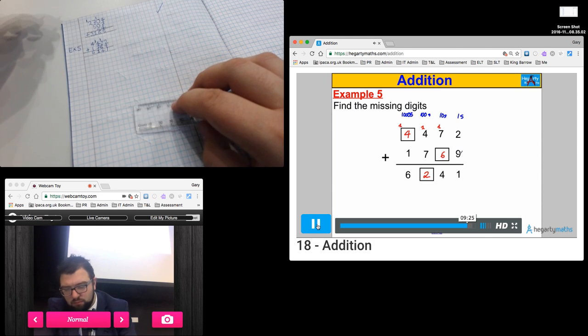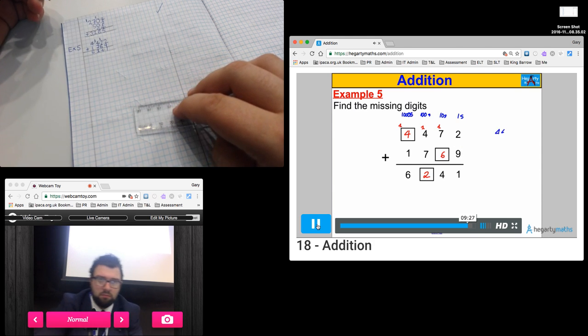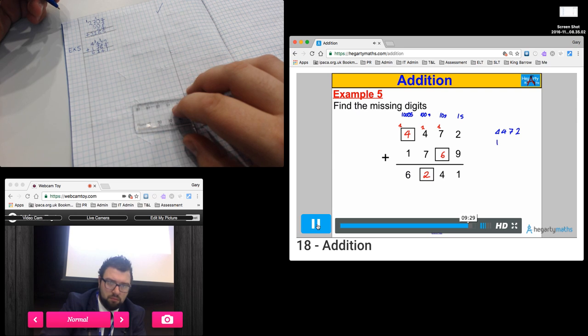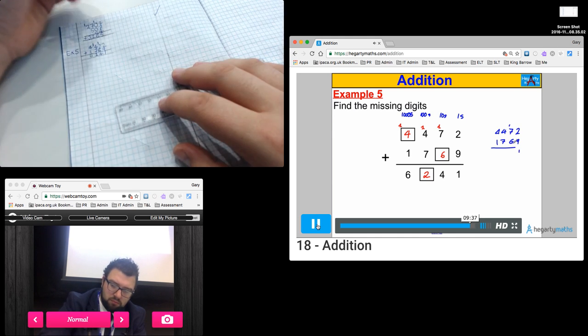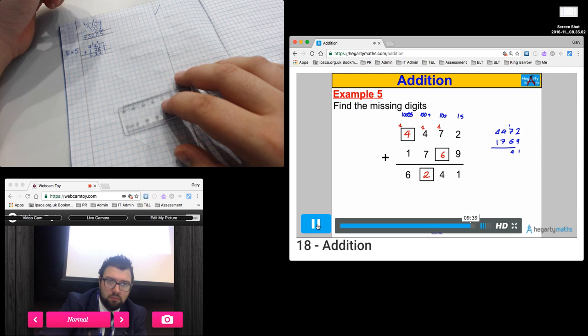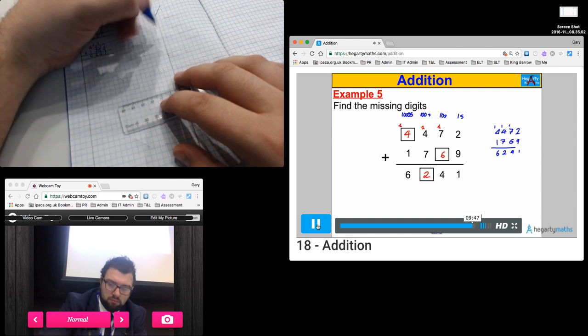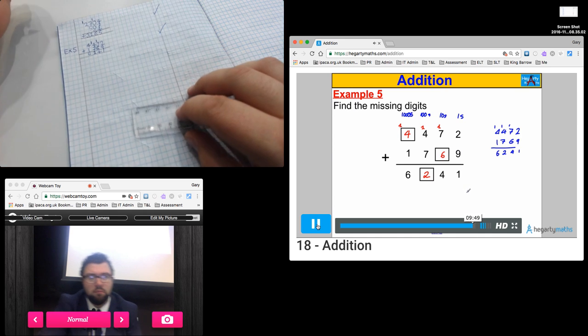Imagine all the carries weren't there. Would it work out? 4, 4, 7, 2, add 1, 7, 6, 9, let's just do it. 9 and 2 is 11, down the 1, carry the 1. 1 add 7 is 8, add 6 is 14, down the 4, carry the 1. 1 and 4 is 5, add 7 is equal to 12, down the 2, carry the 1. 1 and 4 is 5, add the other 1 is 6. That all worked out perfectly.